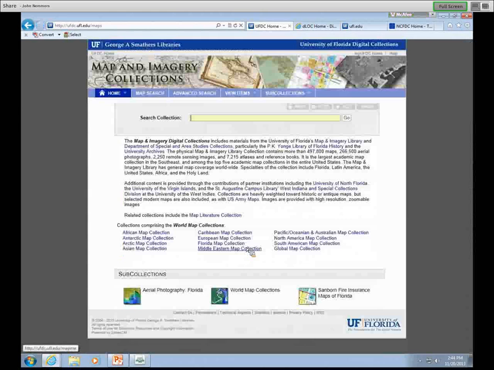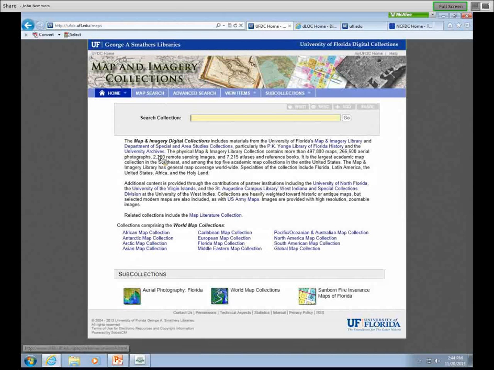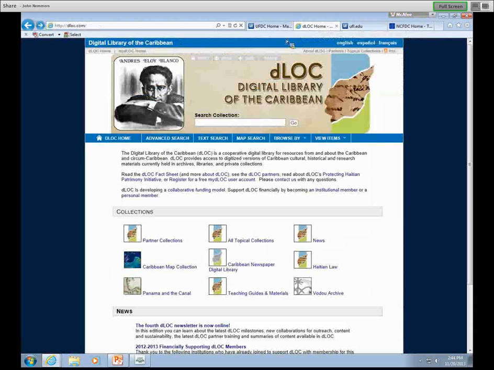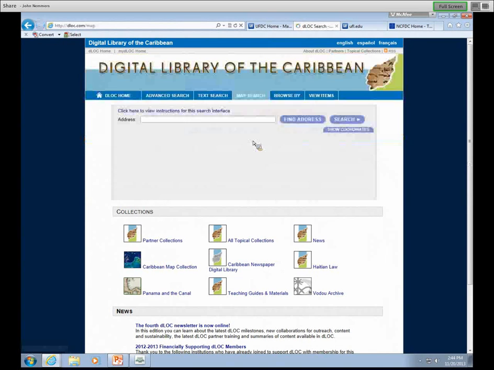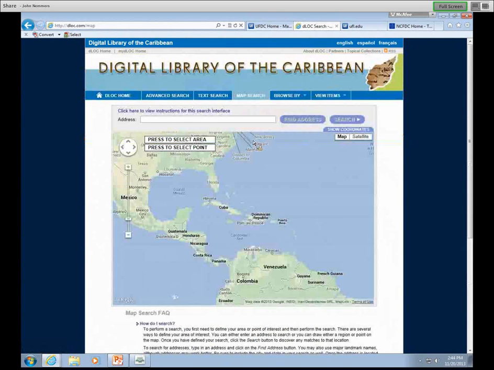All right, one other type of search I wanted to show you quickly, and that is map searching. This is something that is available in a couple of our collections right now. Let me jump over to DLOC really quickly, and I'll show you that map searching is important enough to DLOC that they've made it one of the links in their menu on their homepage.